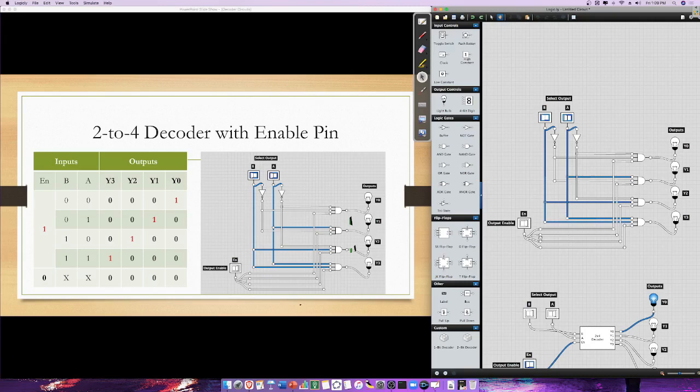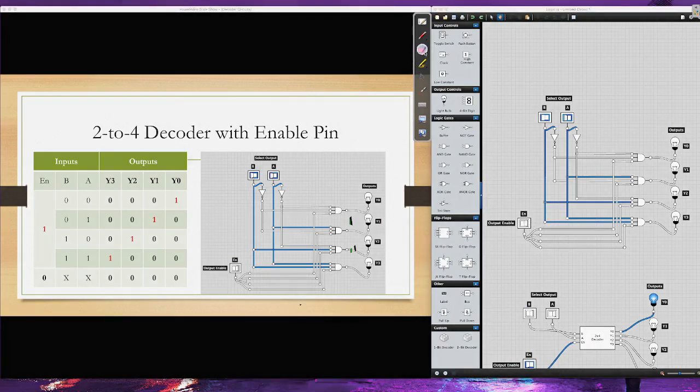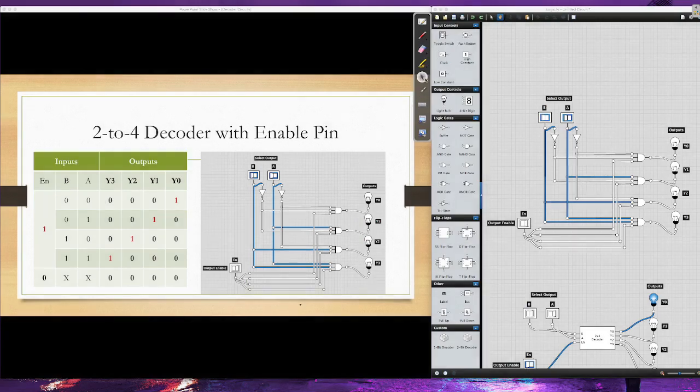And still you have your enabled pin. So the enabled pin is very important in our discussion, especially in creating your design. Okay, now let's analyze this circuit and compare the result to our truth table on the left.